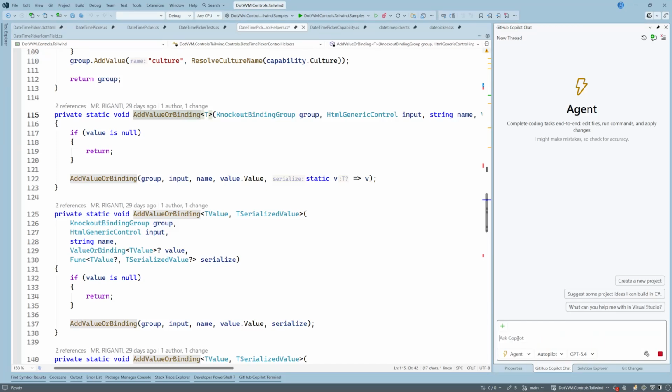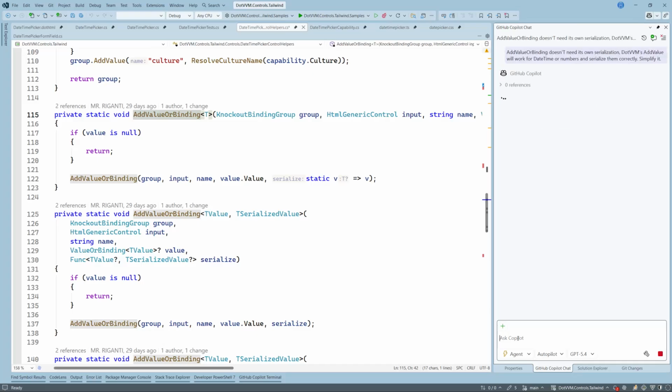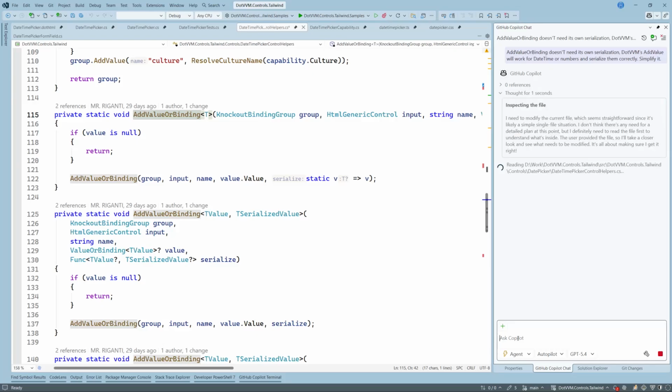Correctly simplify it. Yeah. Okay. That's quite a general prompt. Yeah. I hope it will understand what I meant, but it should have. Yeah, I hope it just removes the serialize func and doesn't do anything else. Let's see.